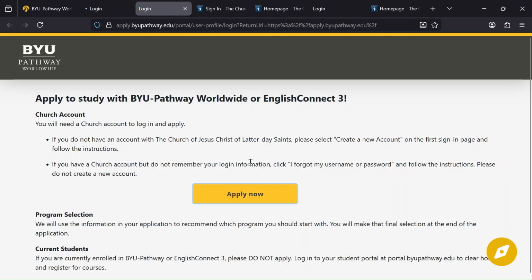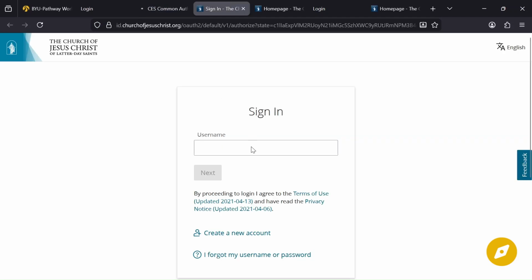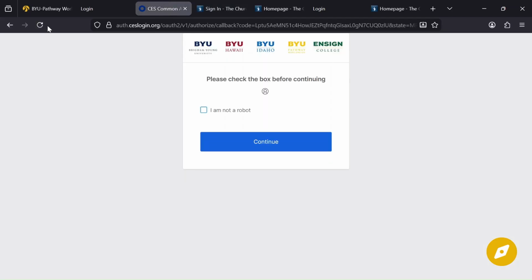It takes you to this page where we are, and then click apply now. Immediately you click apply now and you're on the same browser session as you were when you were creating the church account, you automatically start the application process. No need for you to go through the sign-in process again. So we'll just wait for that to authenticate and we move on.